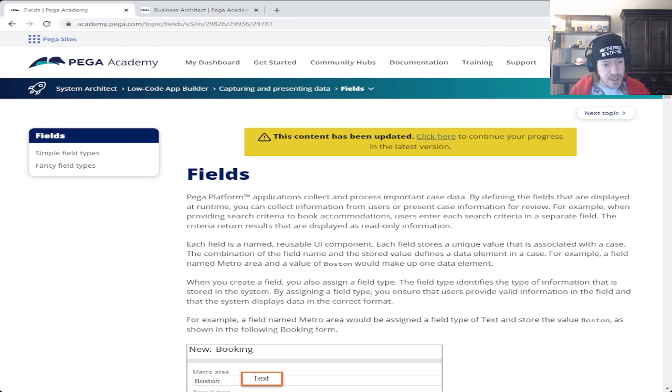Each field is a named, reusable UI component. Each field stores a unique value that is associated with a case. The combination of the field name and the stored value defines a data element in a case. For example, a field name metro area and a value of Boston would make up one data element.